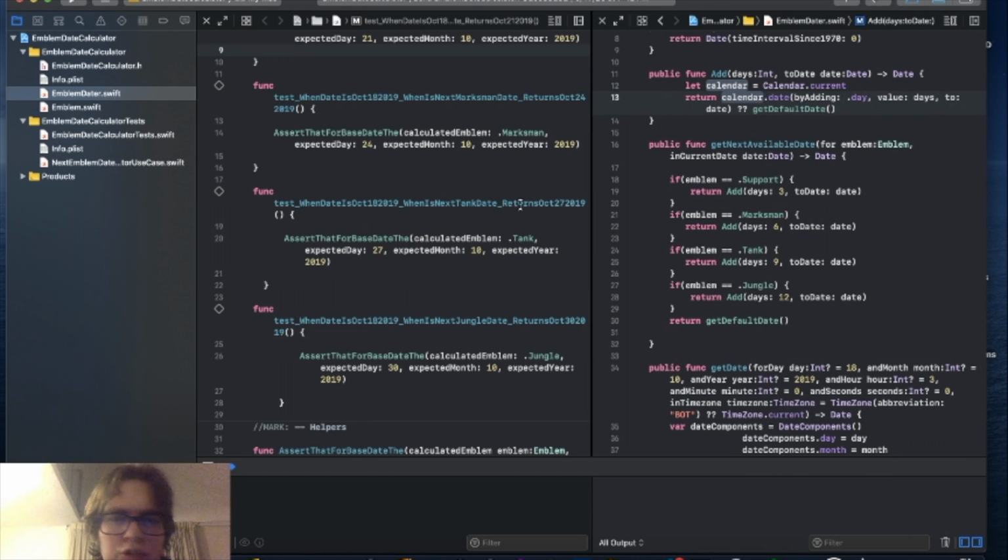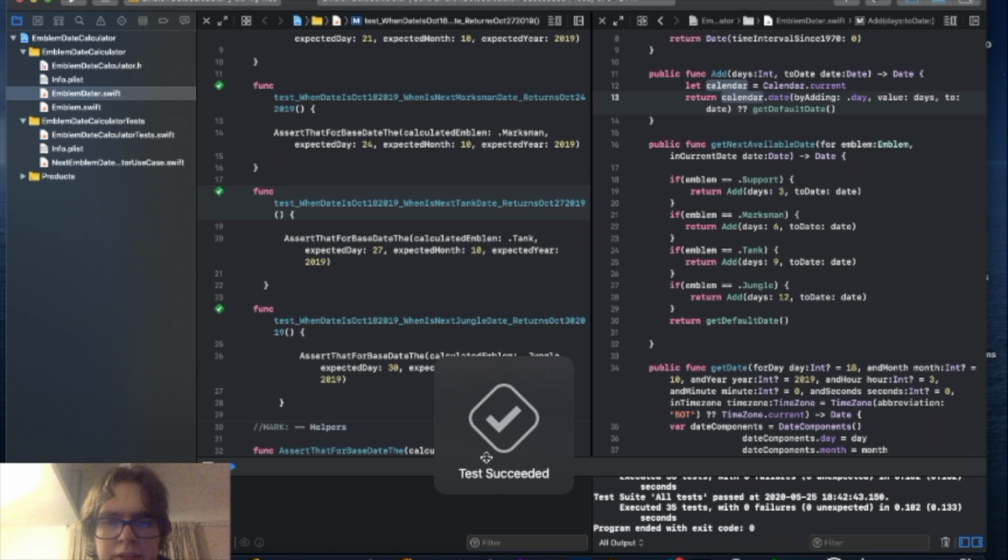Okay, and now that everything is committed, Command U. I should have done that first, but all my tests should be passing now. I'm just double checking. With the Command U, my tests are succeeding.